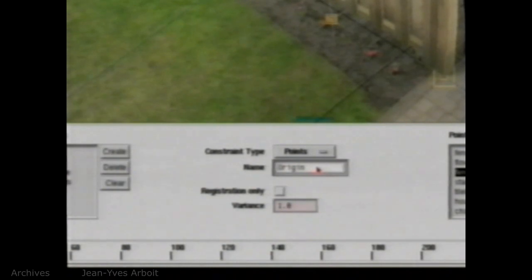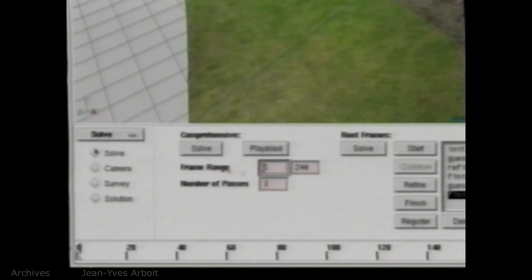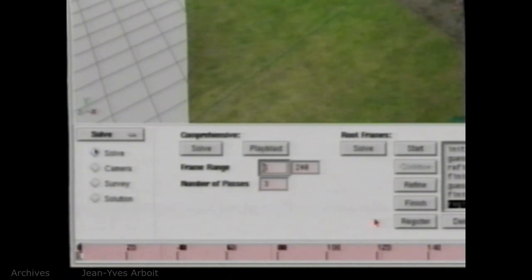In some cases, the point could be tagged registration only, which would tell the solver to ignore the point when calculating its solutions, but include it in the evaluation of the solution's position in world space. Here, after clicking the Register button, the solution has been relocated so that the point at the corner of the fence post has been placed at the global origin.